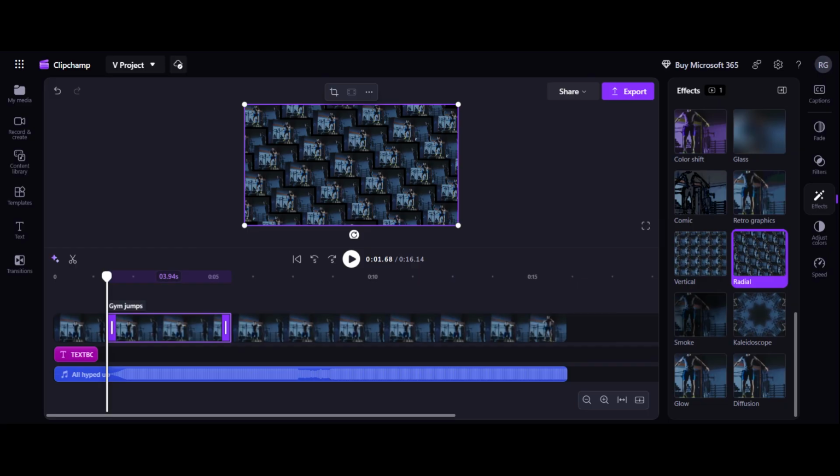Depending on your project, you may also see adjustable settings for the effect. If those options are available, you can fine-tune the intensity, size, or positioning of the radial focus to better match your creative vision. Small adjustments can make a big difference, so feel free to experiment until it looks just right.